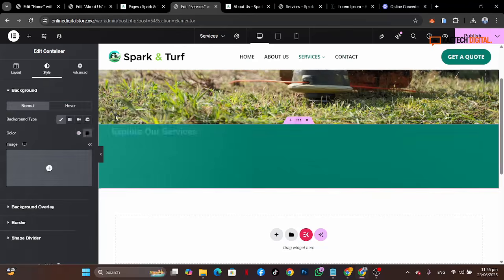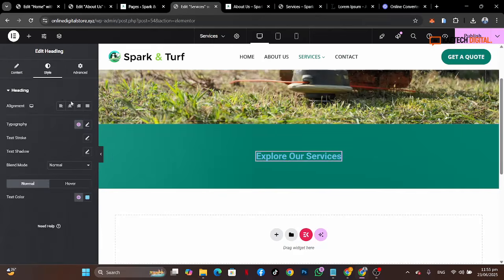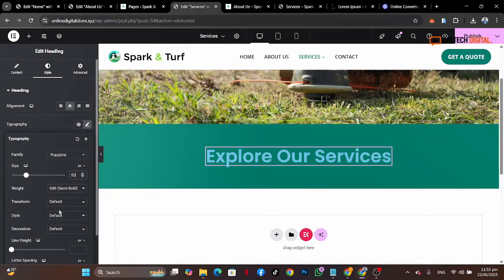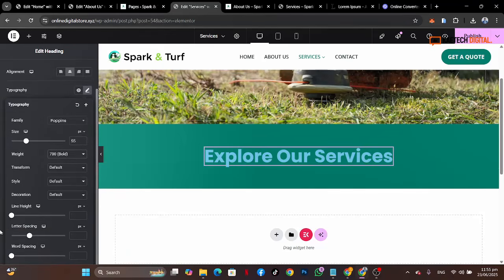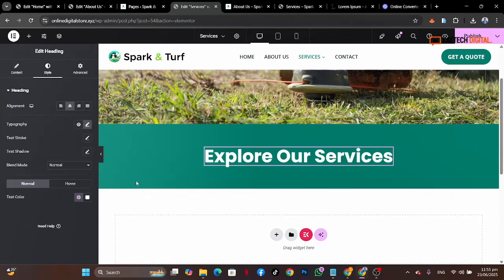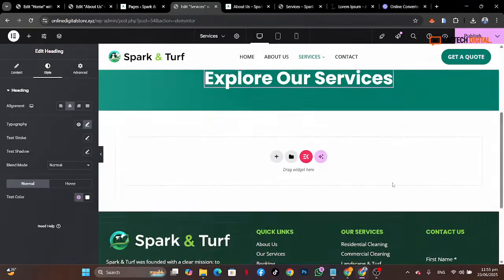Now inside this container, we're going to edit it. So we put everything in the middle like this. Come over here, put this one also in the middle, change this one to Poppins. Set it to like 55, and then make sure it is really bold. So this one is 700, which is quite okay. And then change this one also to white, so it's going to be something like this. So explore our services. So we have this one also done.